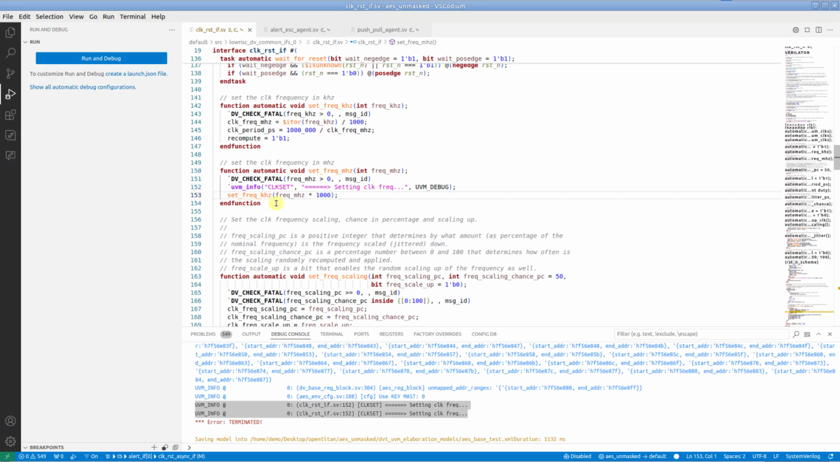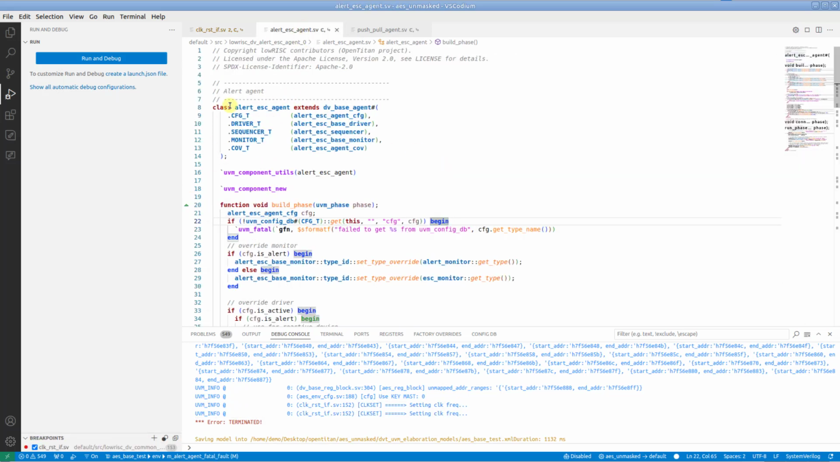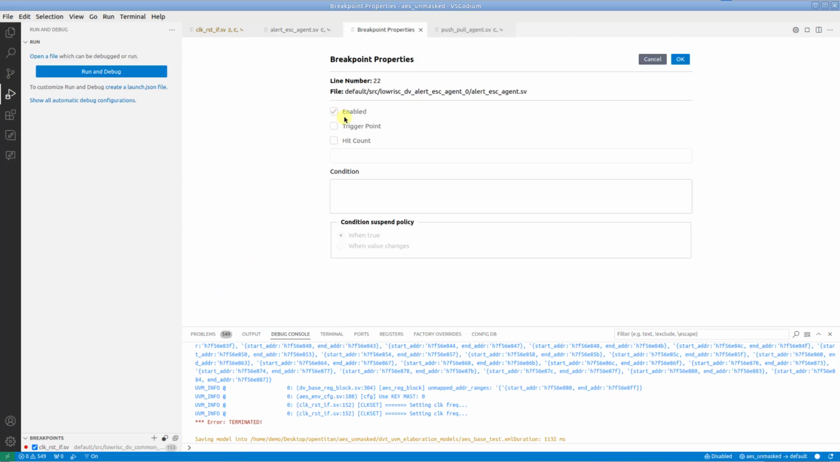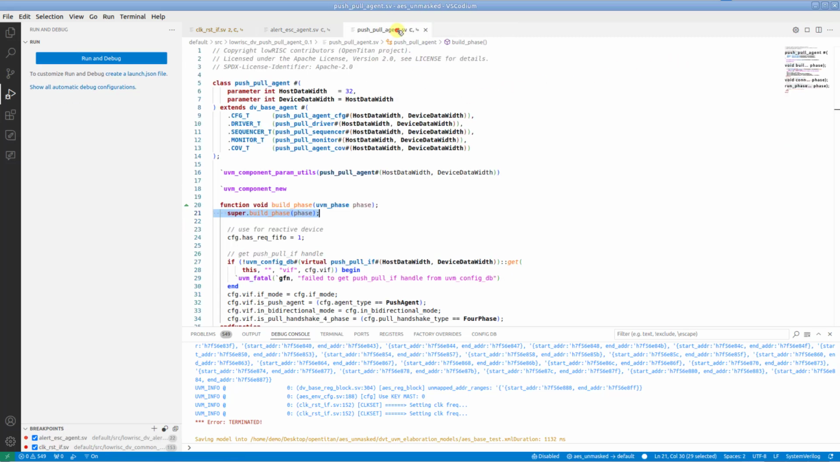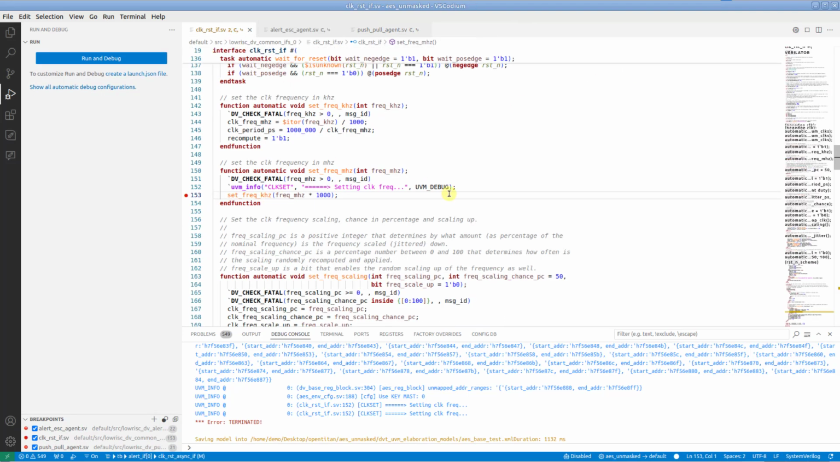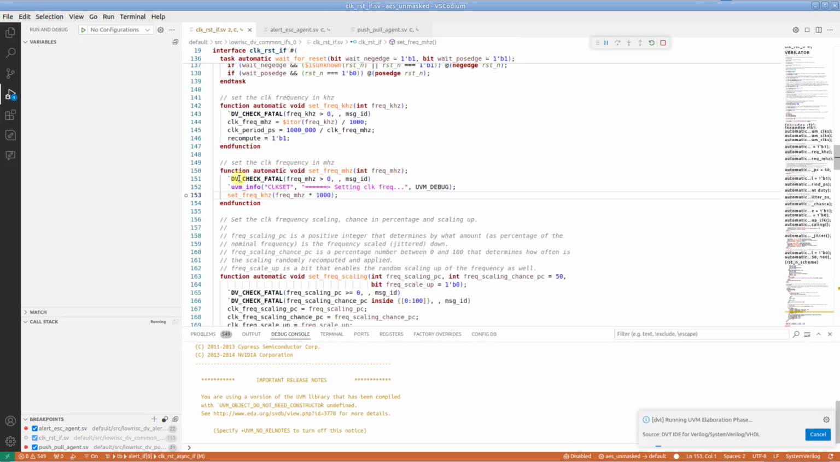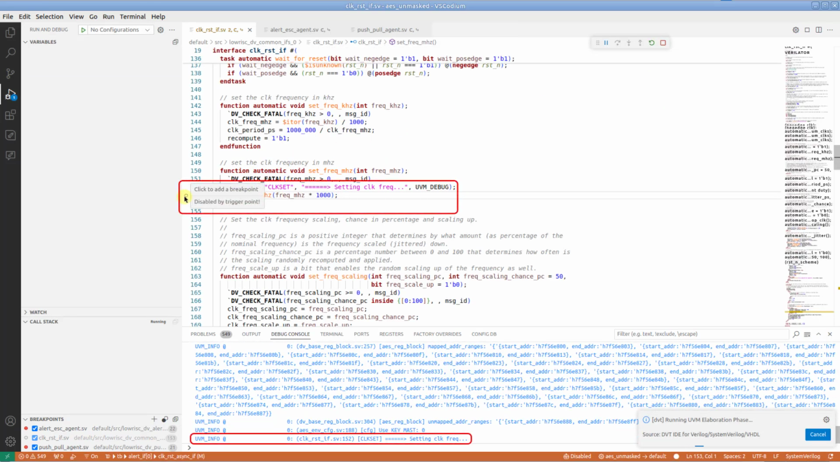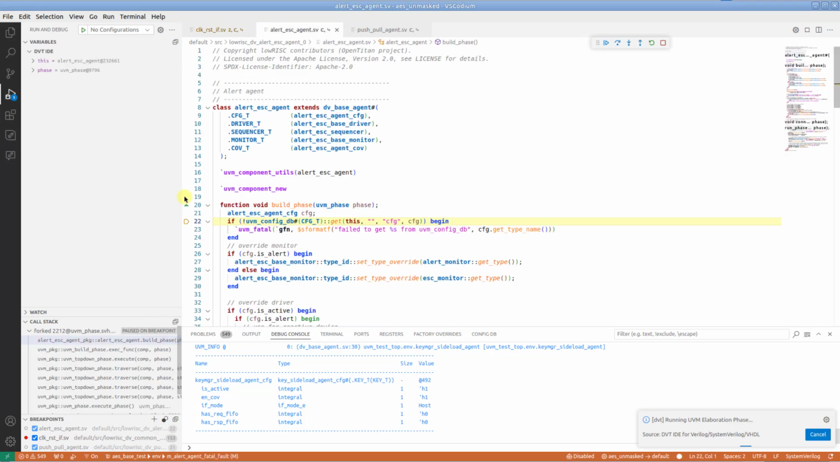Trigger points are another useful way to dynamically enable breakpoints only after execution has reached a specific point. For example, let's say we want to stop in this setFrequency function only after either the alert escalation or the push-pull agent has been built. During execution, all other breakpoints are disabled until any of the trigger points is hit.